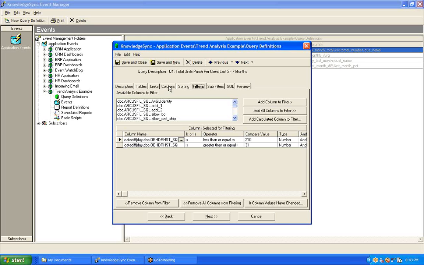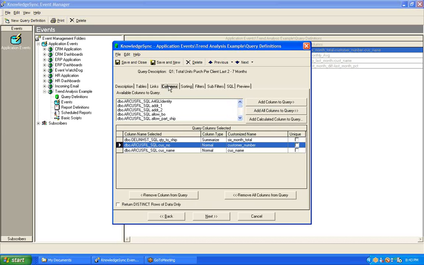Now, before we leave this query, I'd like to point one thing out. The result of this query is going to be a total number of units purchased per client over the last 6 months. So our second step, query number 2, needs to take that total and divide it by 6. That total is going to be stored in a field called 6-month total. You can see it as the customized name for the aggregate column that's been chosen for this query.